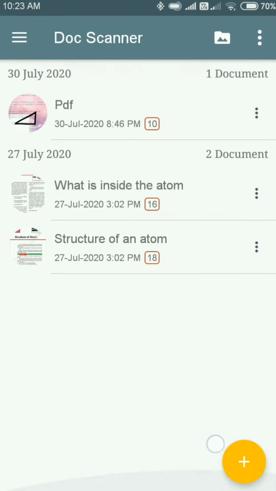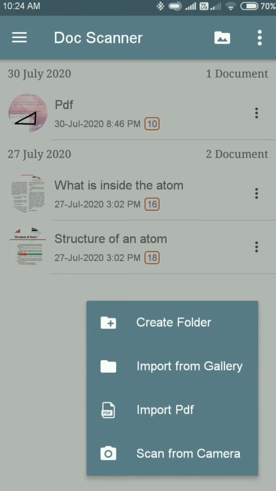To create a PDF or start with a PDF, you can see here a plus sign. Press on it. Here there are three options: import from gallery, that is you can import the pictures from galleries and create a PDF of it, and also you can directly import a PDF from the file manager present in your mobile, or for instant PDFs, here you can see the scan from camera option. So in this video I would like to show you the import from gallery option.